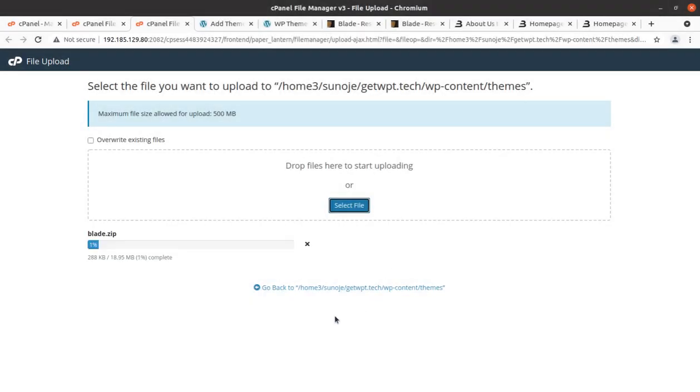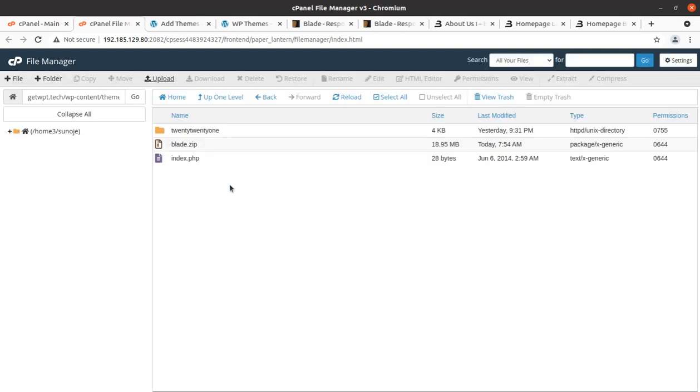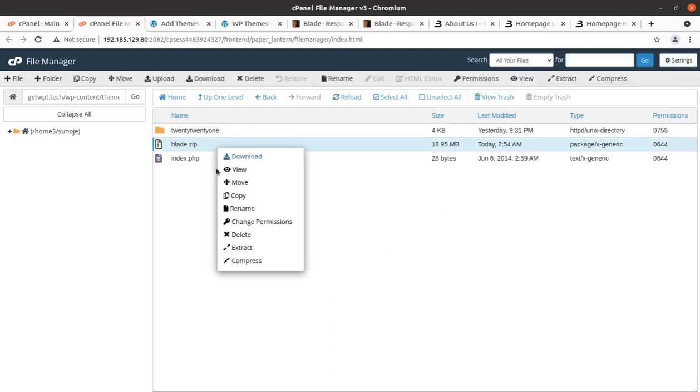And in this manner I wish to show you the theme file size. The theme file size is 18.95 MB, which is a moderate size. Generally a well optimized theme comes around 15 to 20 MB, you can say. And once the progress bar turns green with 100%, that is, the complete zip file is uploaded, we can go back and extract the uploaded file.